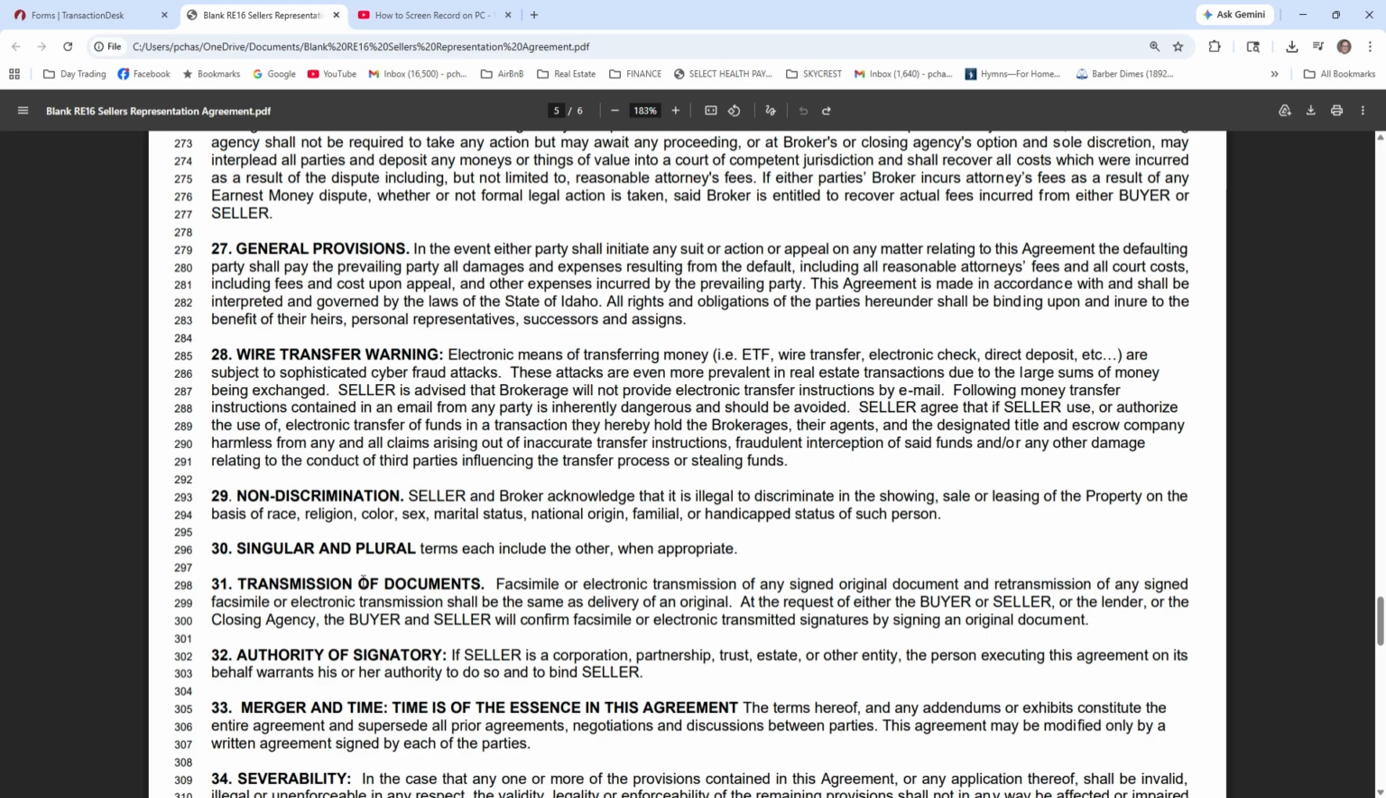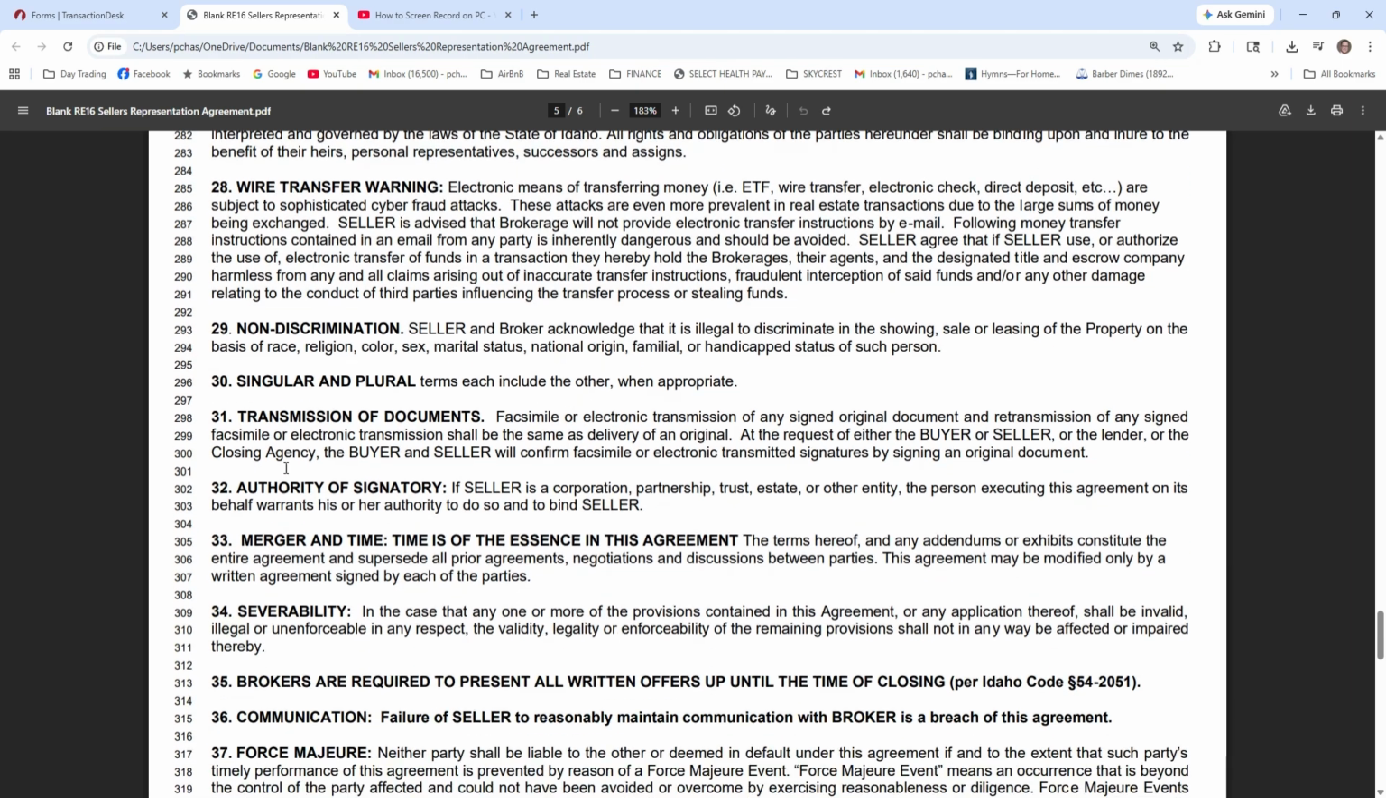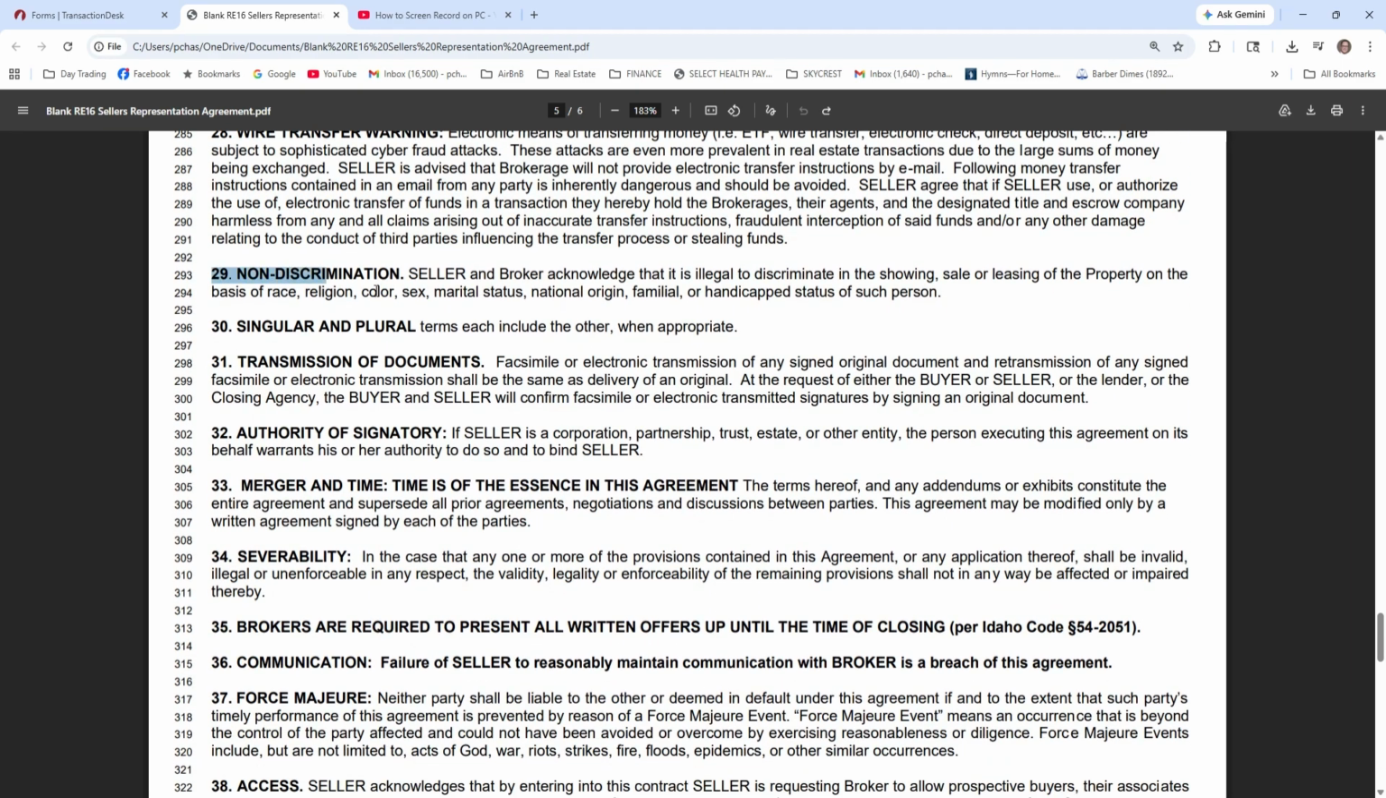This is a very important section. It warns about the risk of wire fraud and emphasizes that you should always verify wiring instructions directly before sending any funds. This is something I'll also help you stay on top of throughout the transaction. Section 29 starts on line 293, non-discrimination.